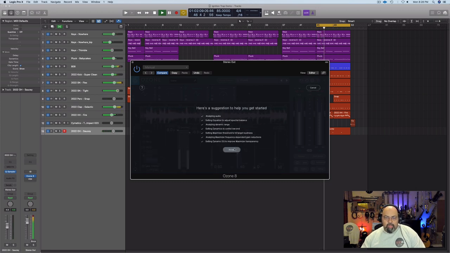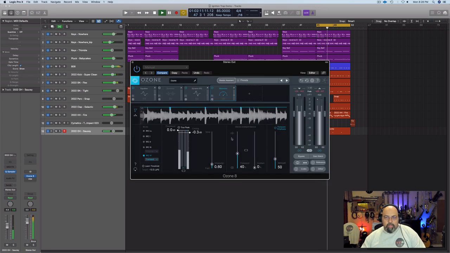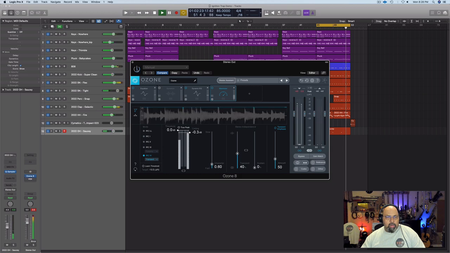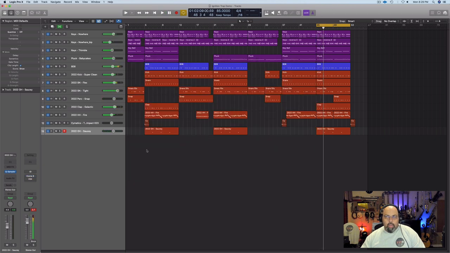It says, you want to accept this? I'm like, sure, let's do that. Now let's do a comparison. This is with Ozone enabled. And off. Pretty close, pretty similar. As you know, it's pretty close.